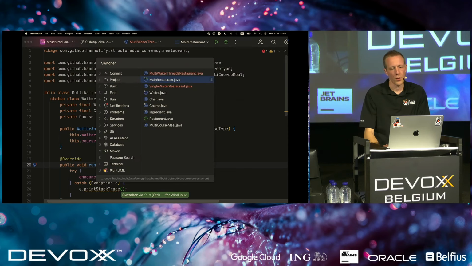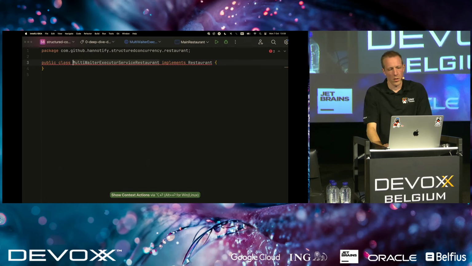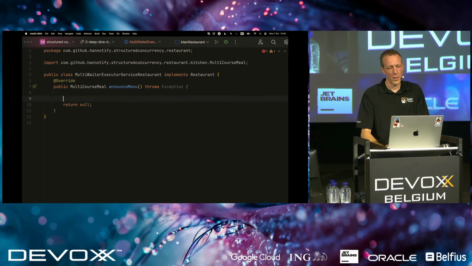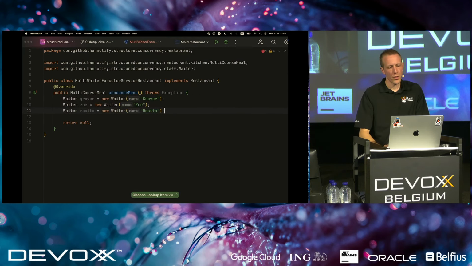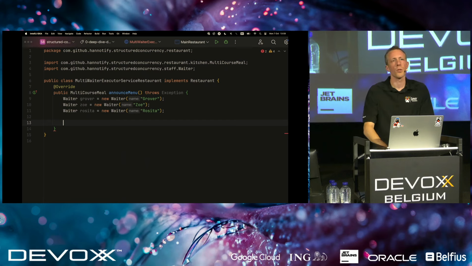So we're going to return to our main restaurant again. Executor service. This is, of course, again, the implementation of the restaurant interface. So let's implement announce menu again. Define a few waiters. And as you may know, ExecutorService also extends the AutoCloseable interface, which means that you can use it in a try with resources statement, and it will automatically close down when the try with resources block ends. So that's what we want to do today.